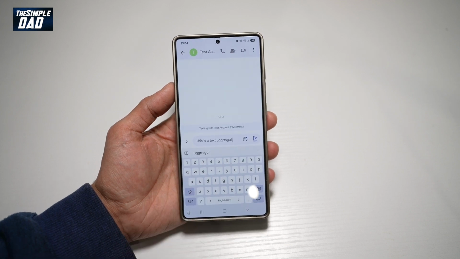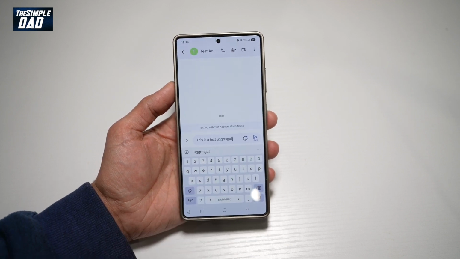And there you go guys, that is how to swipe to text on your Samsung S25 Ultra.